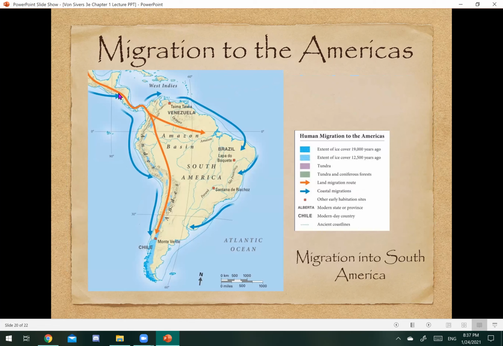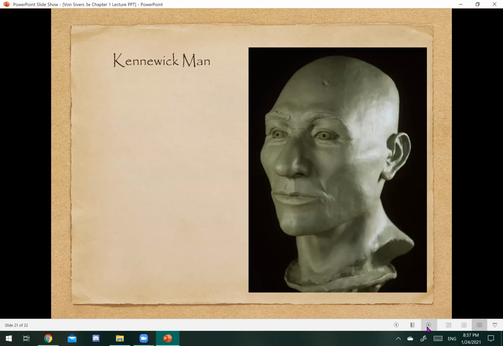And eventually, they're going to make it through Mesoamerica or Central America and into South America, some still by sea, others by land. So I don't know how they tell the difference. It might be an interesting thing to study how they, in fact, tell the difference between these two groups.